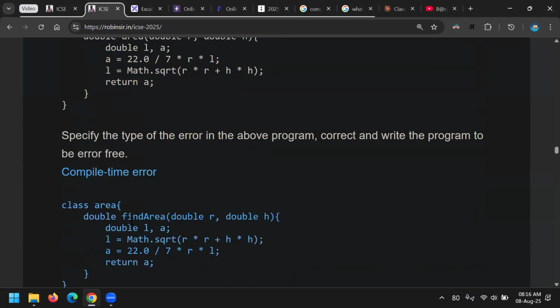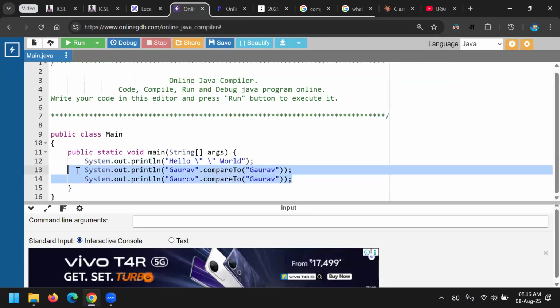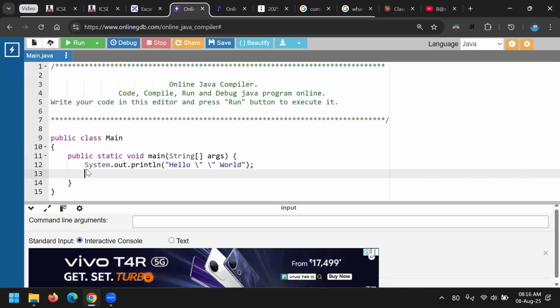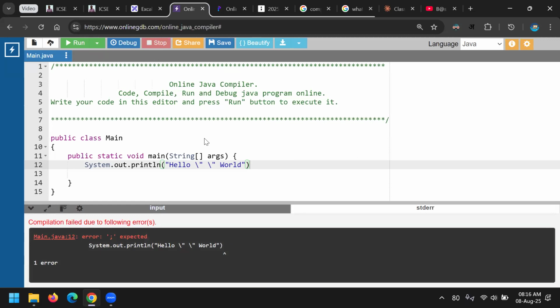There are two types of error: compile time and runtime. Runtime error will happen at the time when you run the program, not at compile. Suppose you are giving the value at that time. I will show you compile time and runtime. If I miss a semicolon, it's a compile time error, compilation failed.